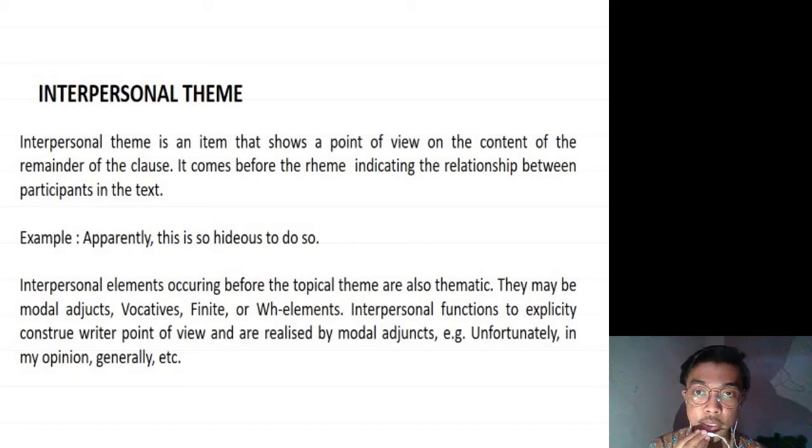Alright, so now I want to explain about interpersonal theme. Interpersonal theme is an item that shows a point of view on the content of the remainder of the clause. It comes before the rheme, indicating the relationship between participants in the text. For example, "Ultimately, this is so hideous to do so."